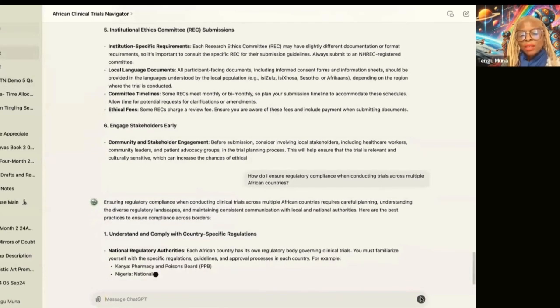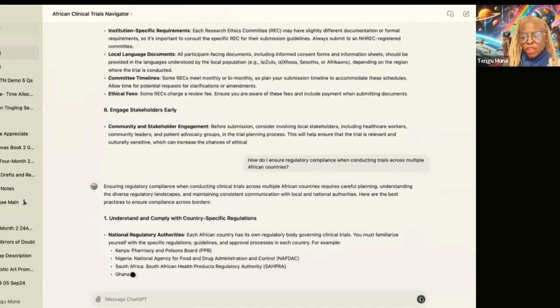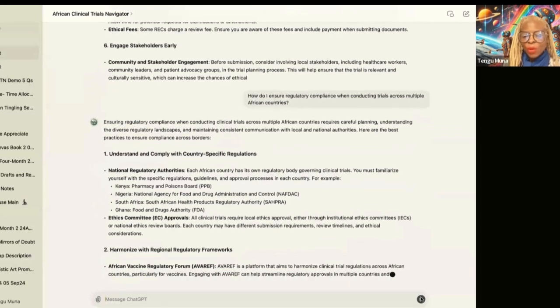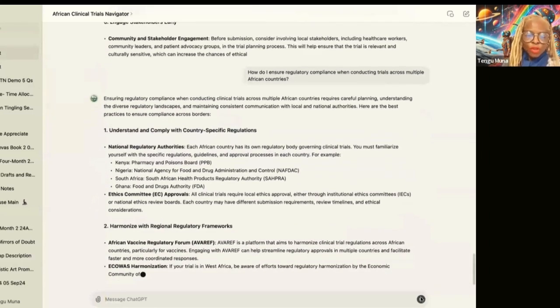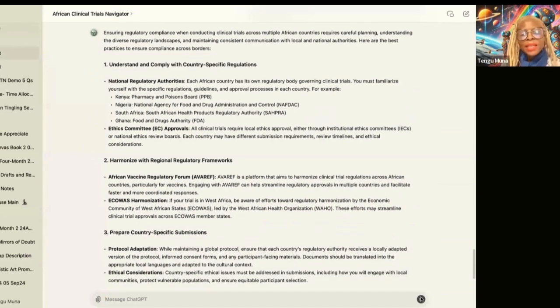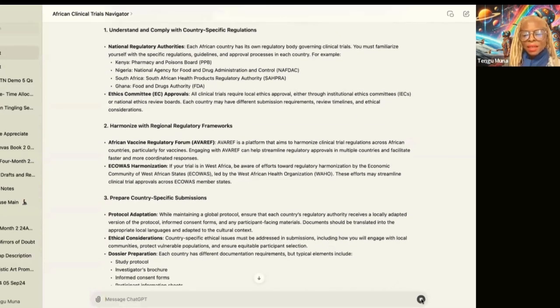We have to understand and comply with country-specific regulations. And then it gives you an example of all the different regulatory authorities for the countries that we are reviewing for this tutorial, harmonized with regional regulatory frameworks. What I want to add is it can be a little bit challenging when we're submitting for several countries. It just makes it easier, especially for someone who is on the regulatory team, who's doing all these submissions. It makes it easier to understand what the requirements are per country, and definitely helps with the timelines. So that is the question.